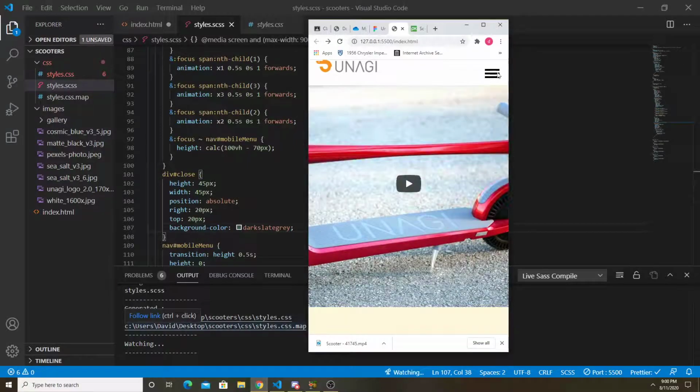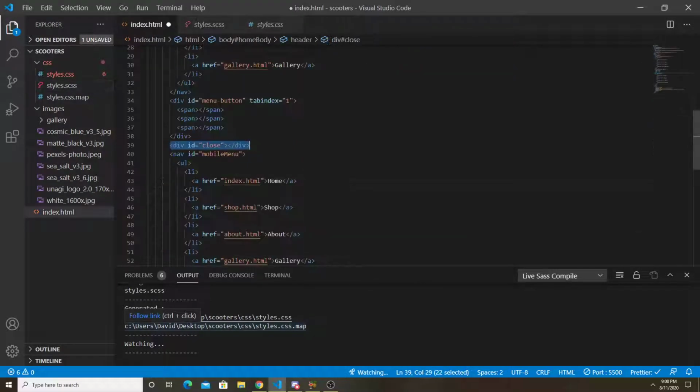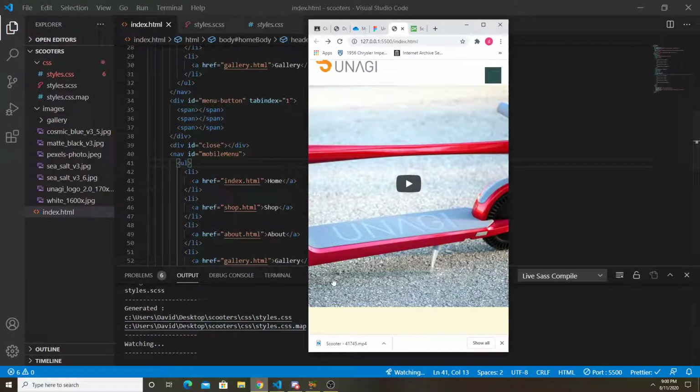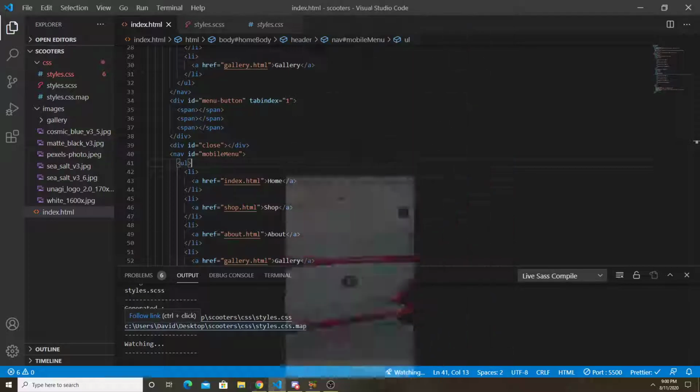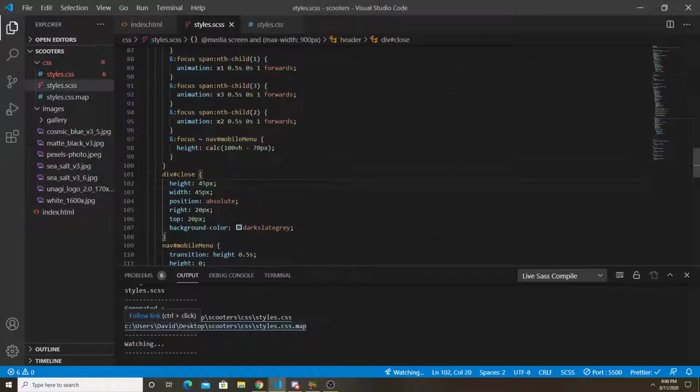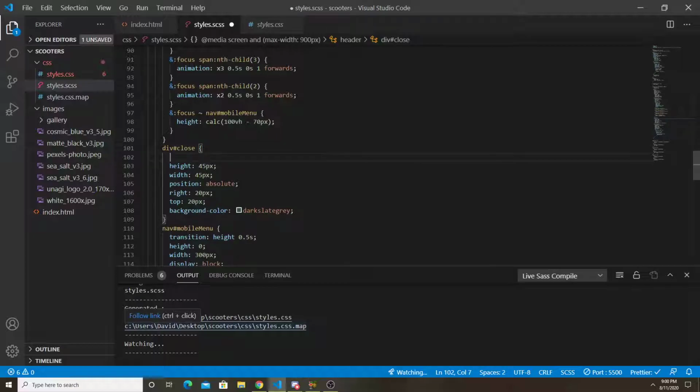Oops, I can't see it. Oh, I didn't save this yet, that's why. Okay, there it is. But I don't want it to show until I click on the button. So div close is going to be display none.